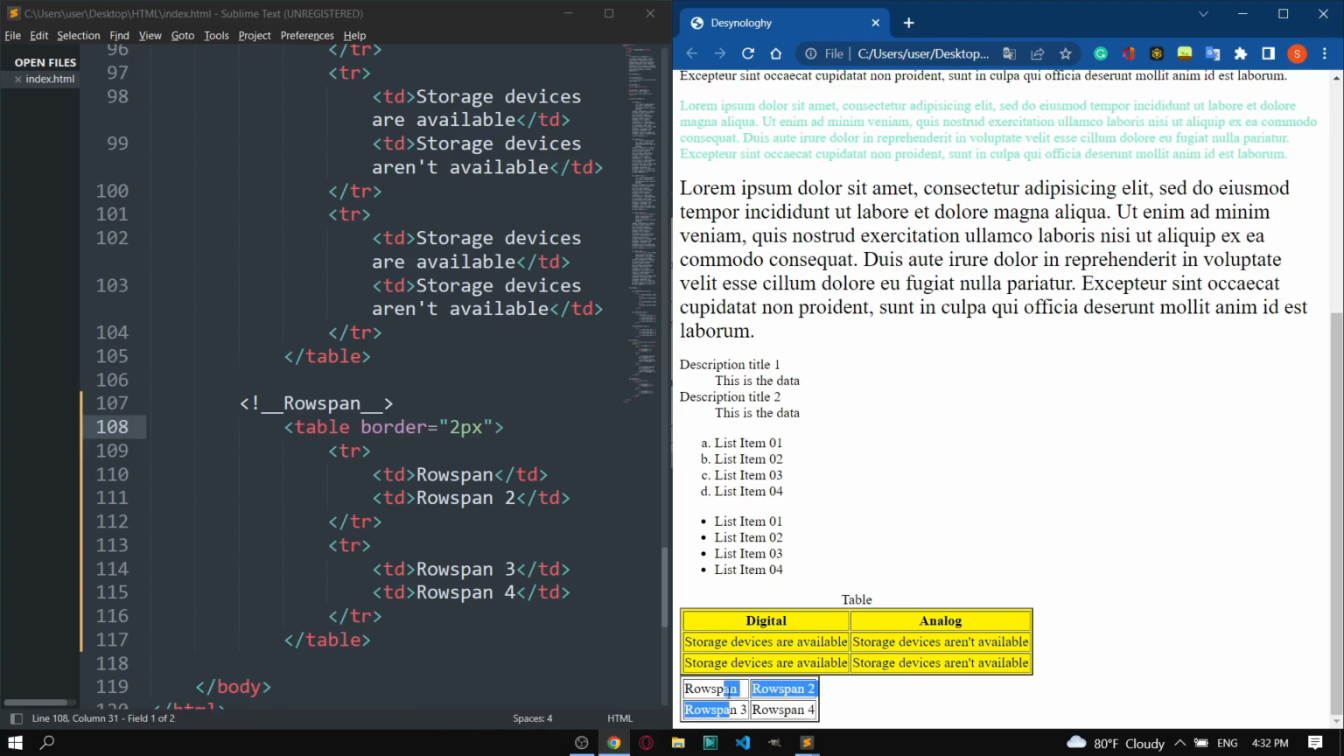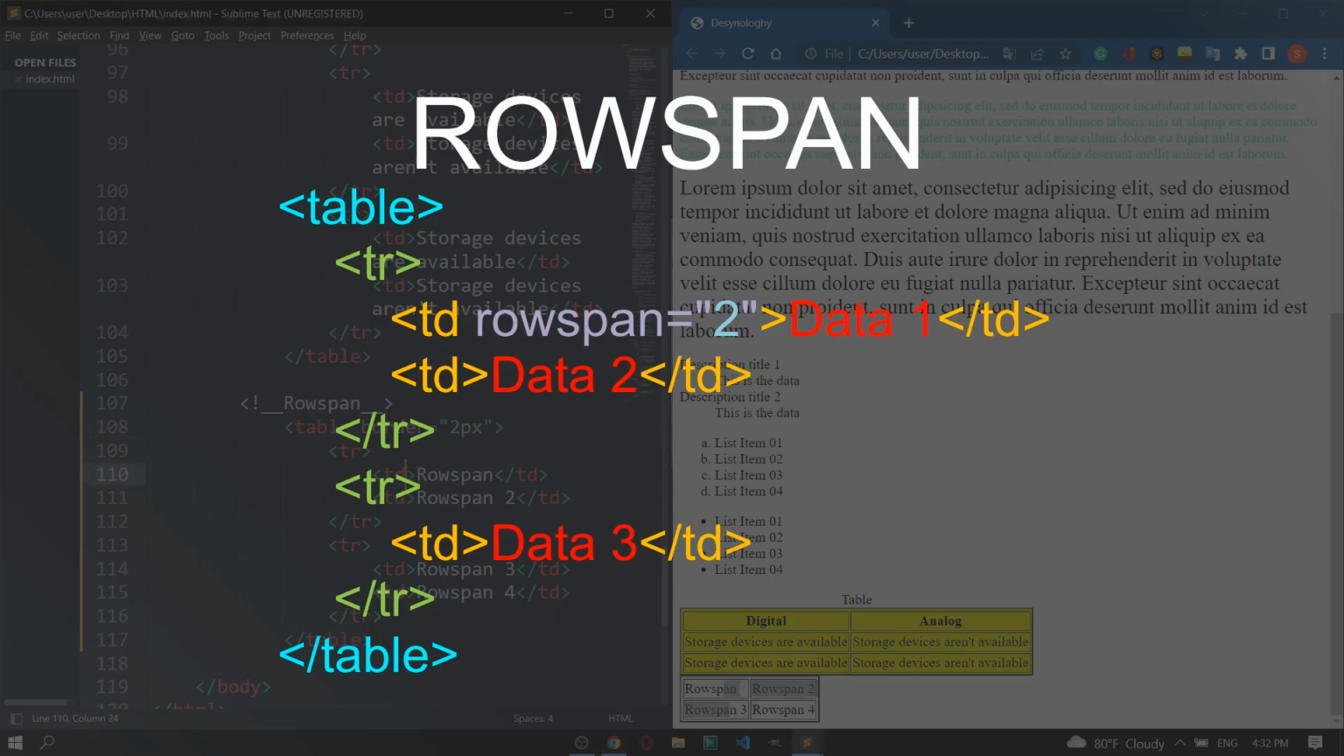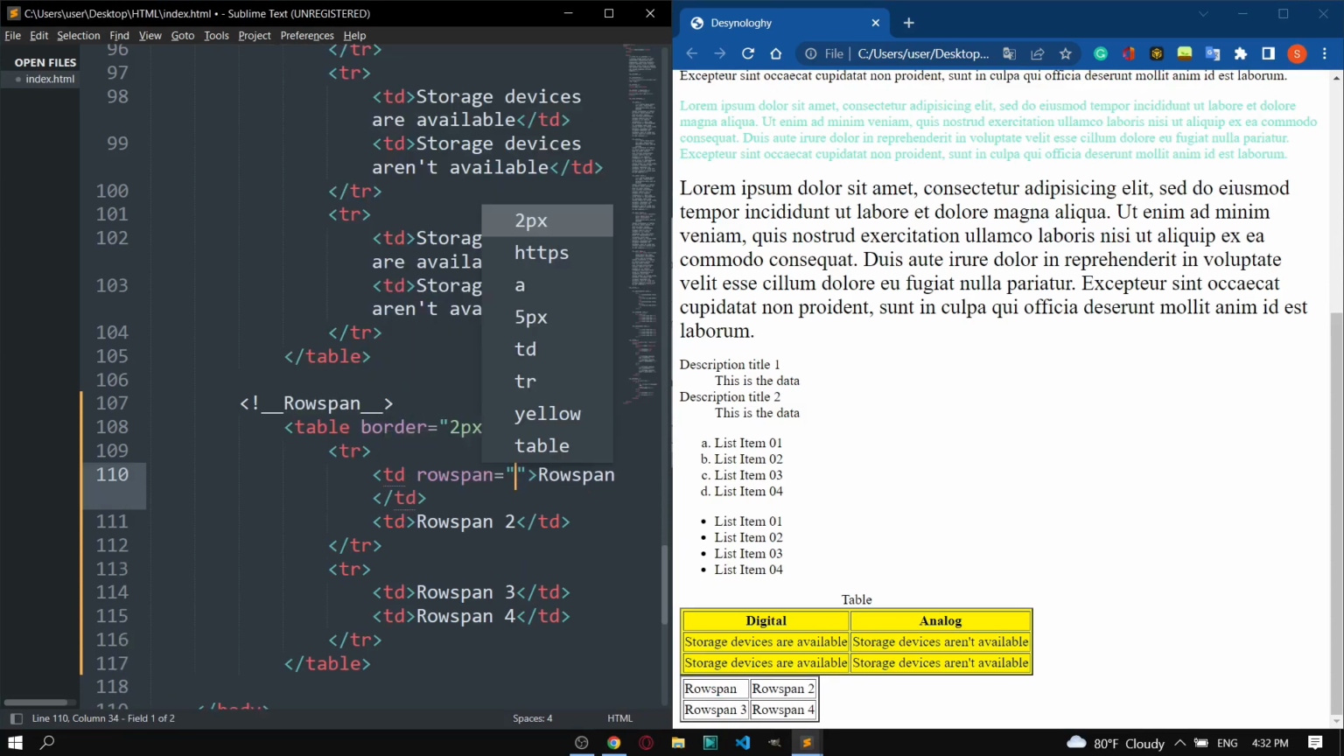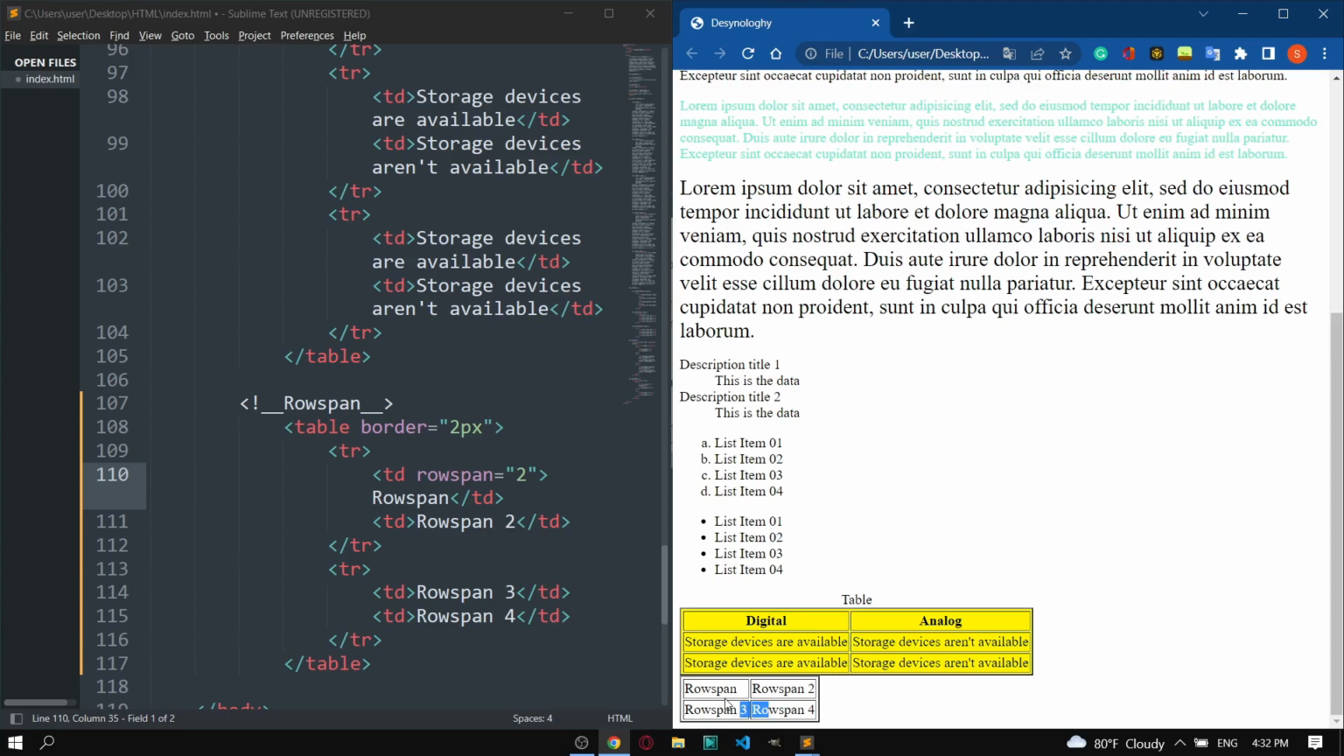Now let's span our rows by rowspan attribute. You can use it inside a TD or TH tag. In this case, I want to merge two cells. Now let's save this project and check our website. As you can see, our table is mutated.